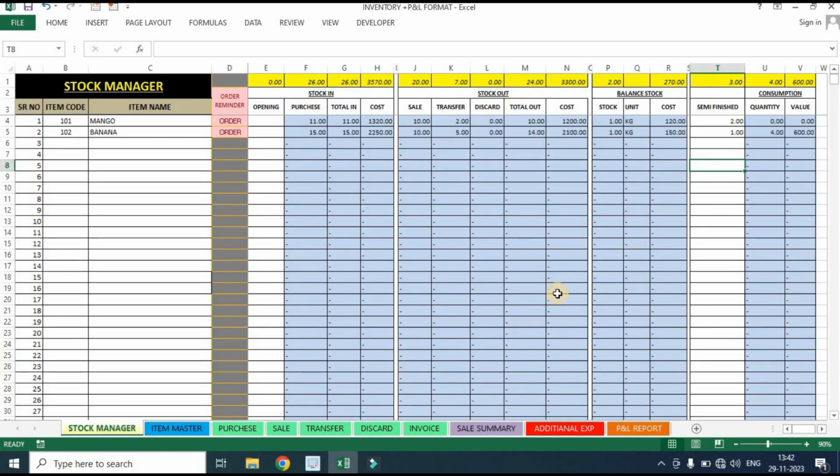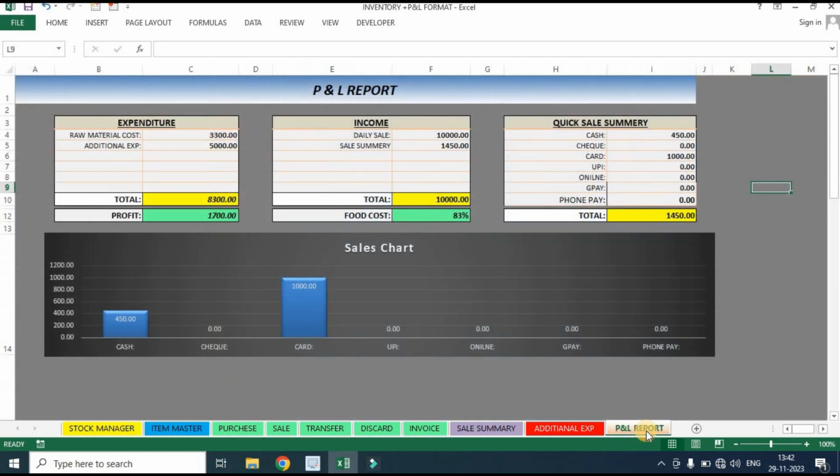So friends, that's all about this format. This format is very useful, and lots of people are already using it, but this is the new update of that. So if you want to download this format, the link will be in the description box. Download this format and start using it. So this is a simple Excel file. You can also use this file online, like on Google Drive or clouds. Multiple people can also use it.